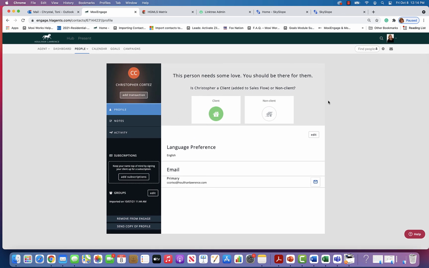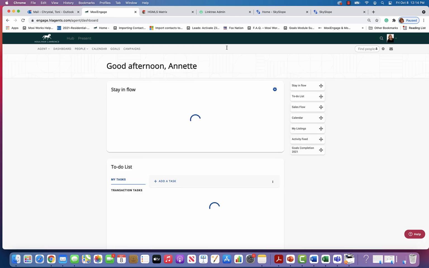And that is Moxi Engage Dashboard Stay and Flow.